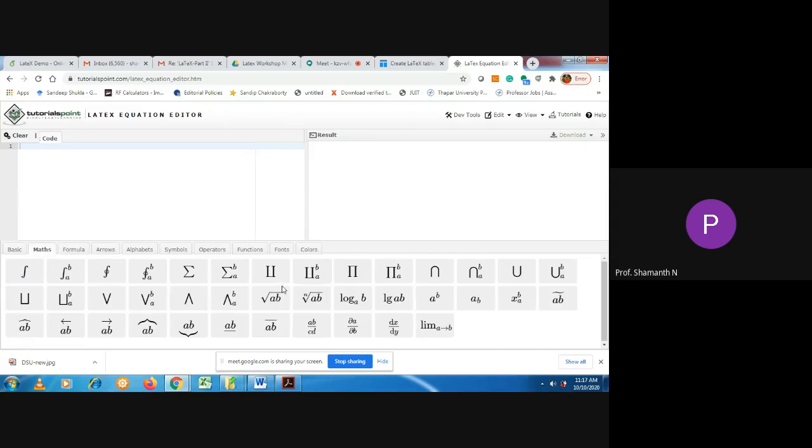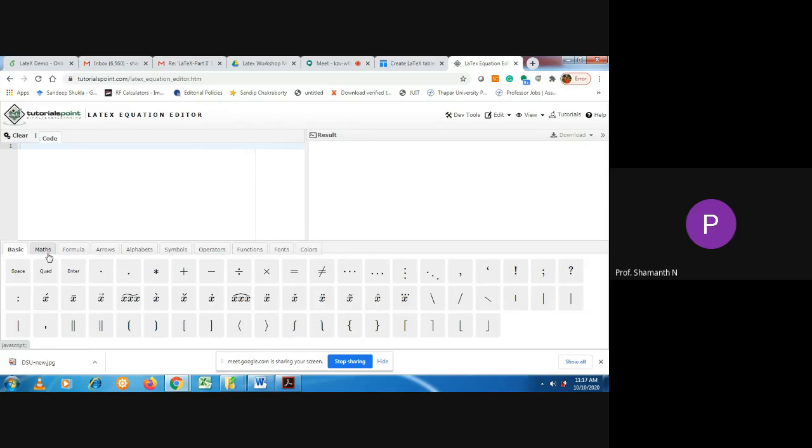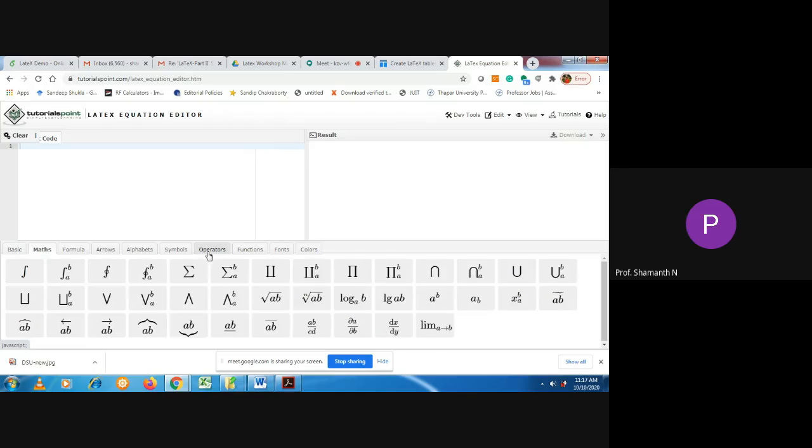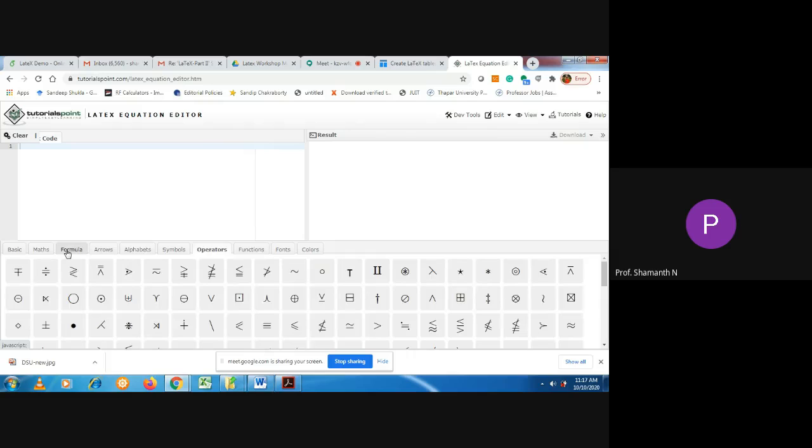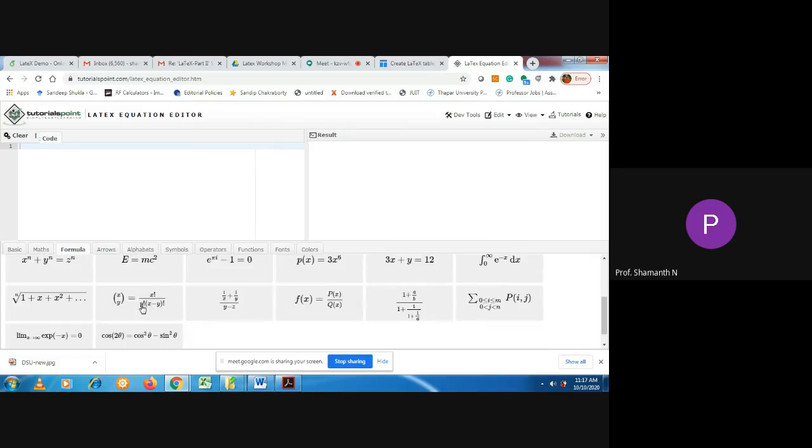So there are many symbols. Basic symbols, math symbols, then operators, many are there. Even formulas are also there. Ready-made formulas are there. Suppose I want this kind of formula, I can directly click on it, and you can get the equivalent code. This code I will directly copy. So this kind of equation I want, so I will click on this and you can directly copy paste here.